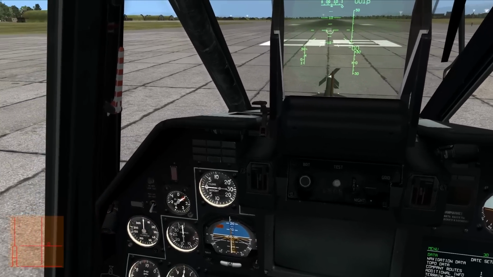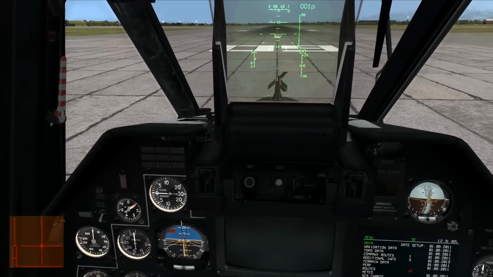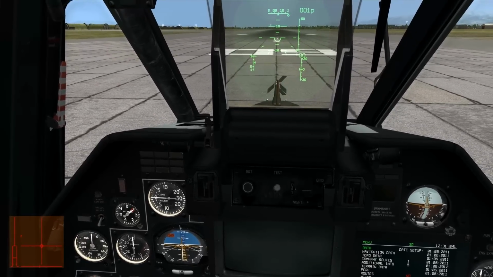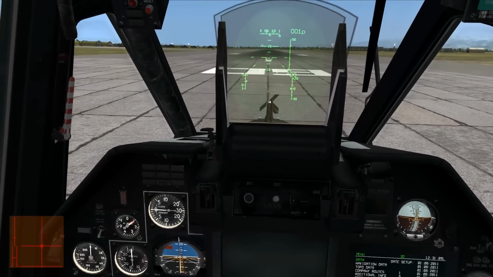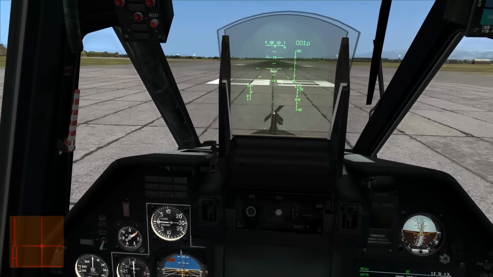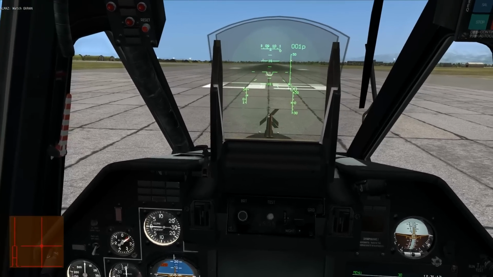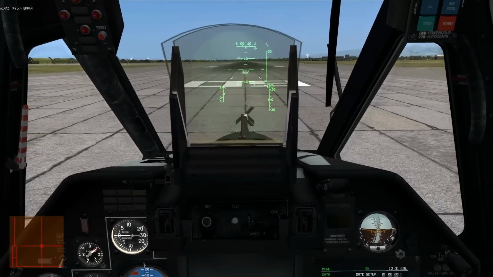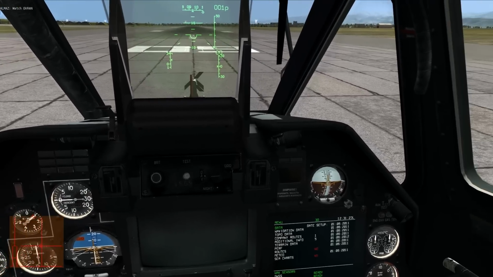So you can see our pitch control is in the center. We have our pedals control at the bottom. We have our collective control on the left, and we even have our throttle control. You can see the separate positions for the throttle. So we've got everything we need there to know where we are, and I'm going to explain now the way we trim the aircraft.